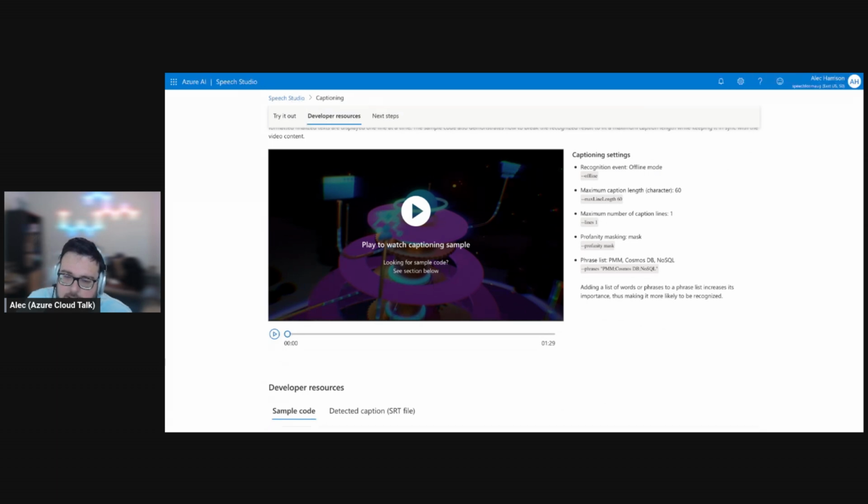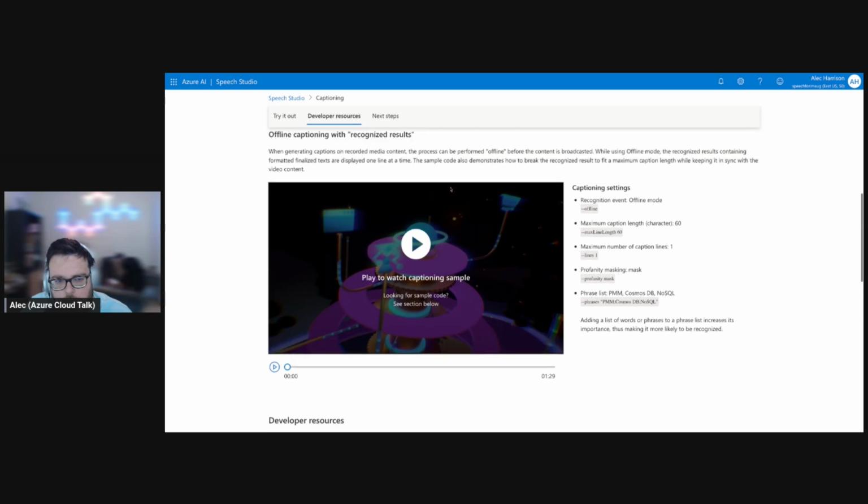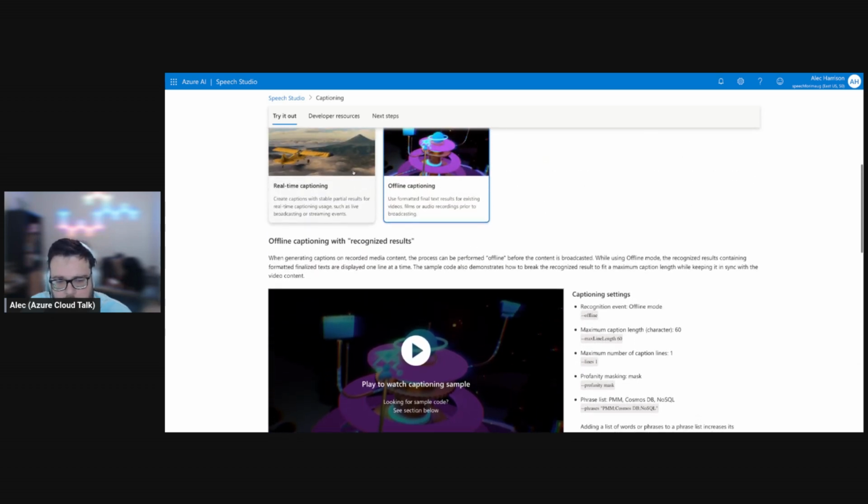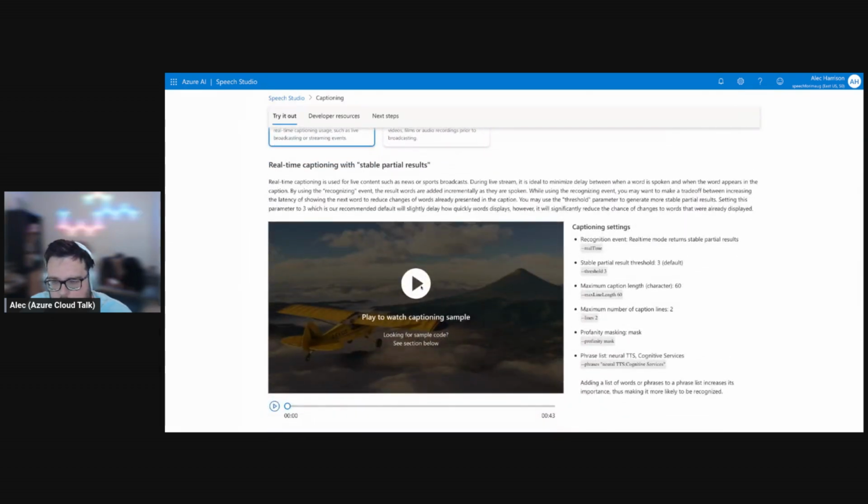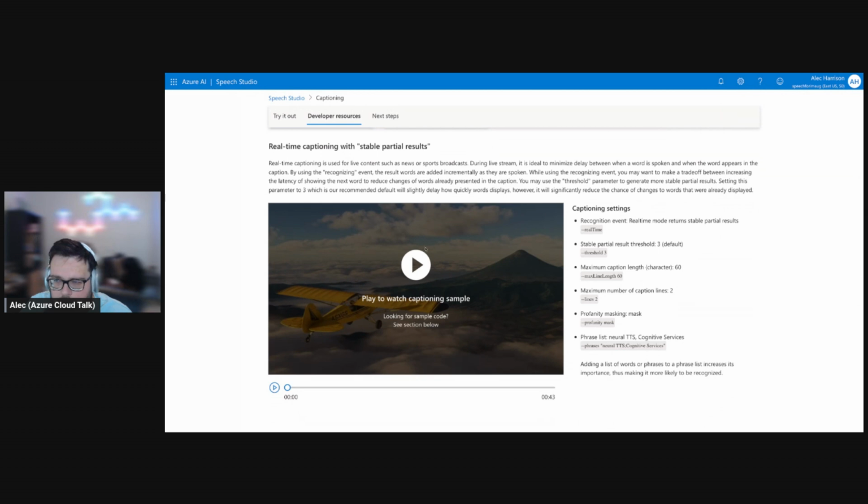So we can have phrases that we would normally see that maybe aren't normal. In the example, they have for captioning Cosmos DB, NoSQL, PMM, and other phrases like that we can do that are important to make it more likely to be recognized. We can also do live captioning as well. In the example, you'll notice it's a little bit delayed. We'll play that and I will call out exactly when I see the first line.